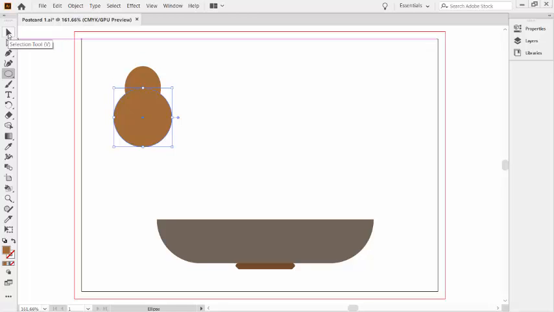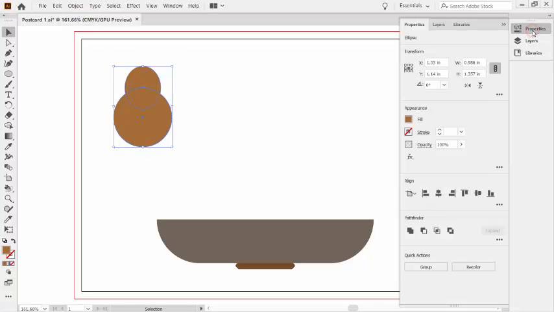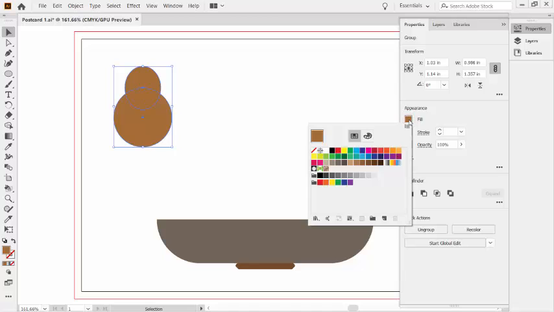Now I'm going to get my selection tool and drag a marquee selection around both of those objects. I'll open up my properties panel, and down at the bottom I'll click the group button, and that has now grouped those two objects into a single object. With those objects selected, I'll click the color fill box to bring up the swatches panel, and I'll choose a nice bright green. This is going to be our pear in our fruit bowl.